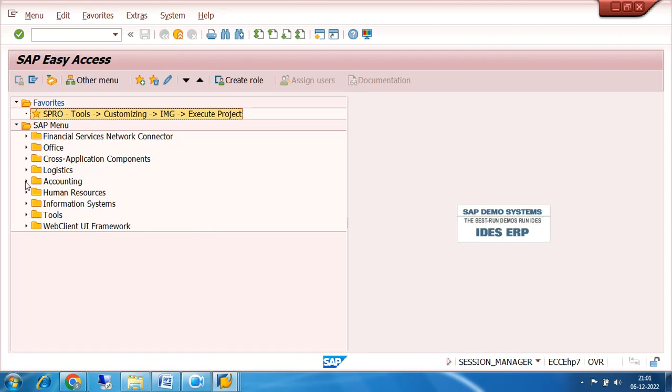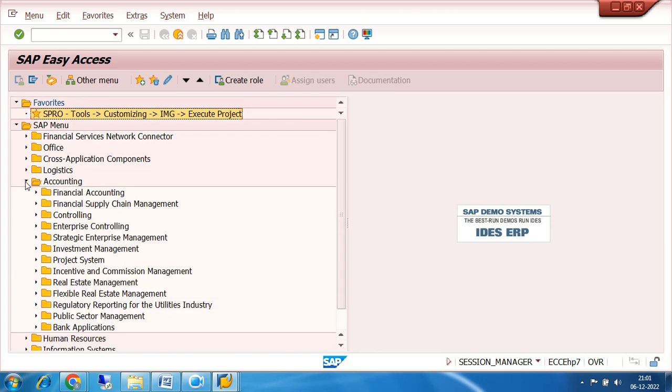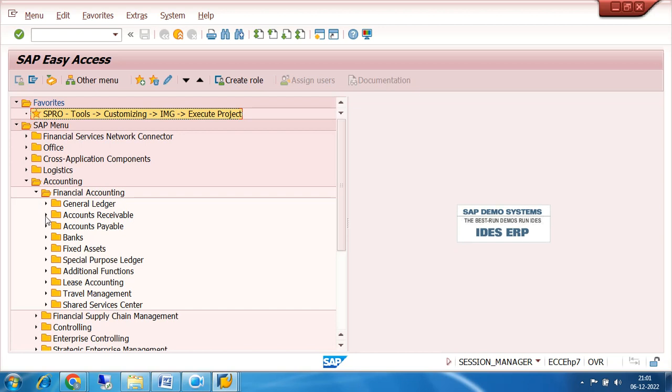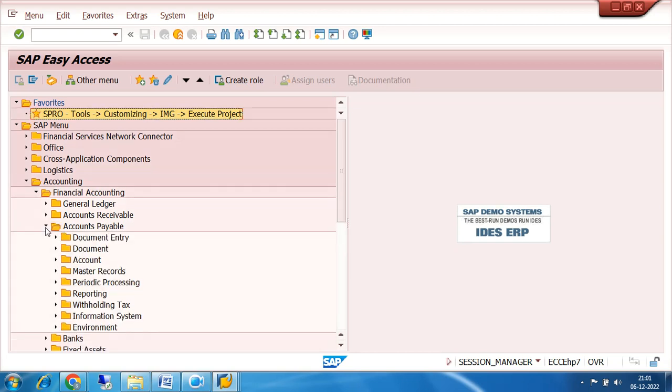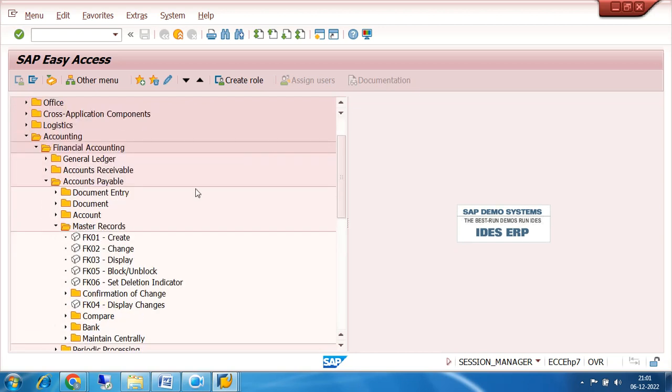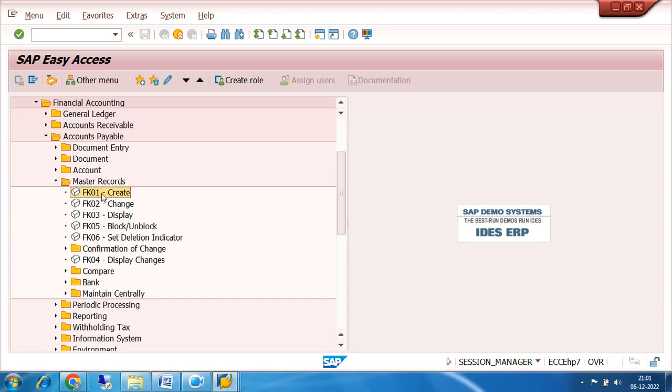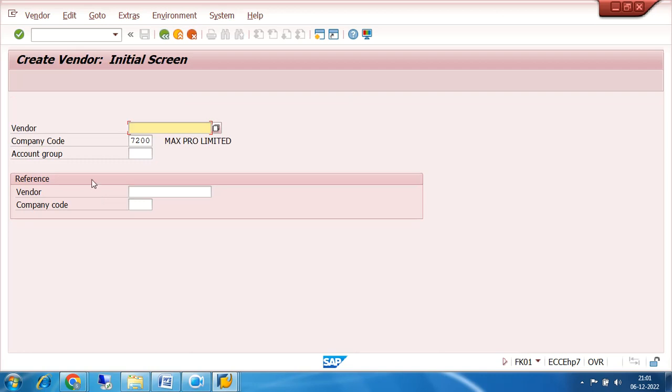So for creation of the vendor master, I will go to accounting, then financial accounting, then accounts payable, then master record, then I will create the individual vendor master. The transaction code for create is FK01, change is FK02, and display is FK03. So I am going to create an individual vendor. So click on FK01, right?